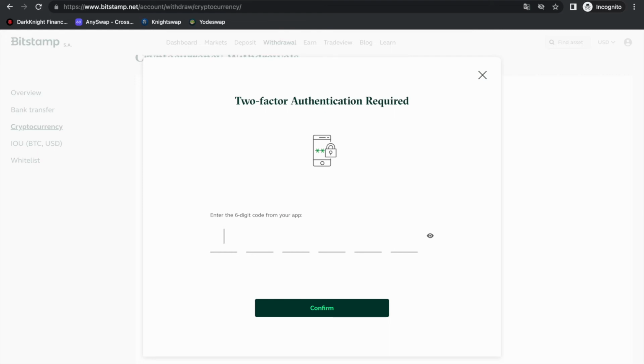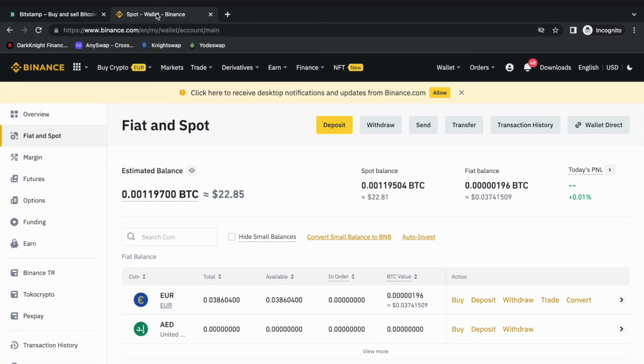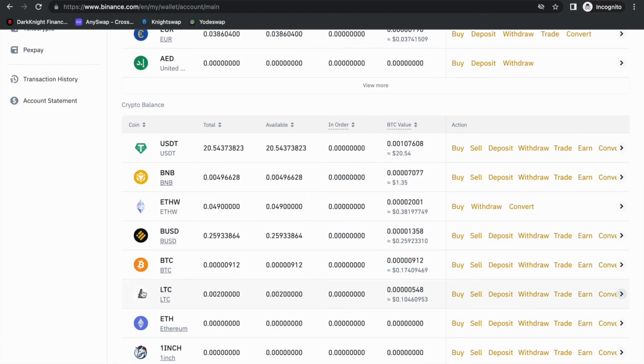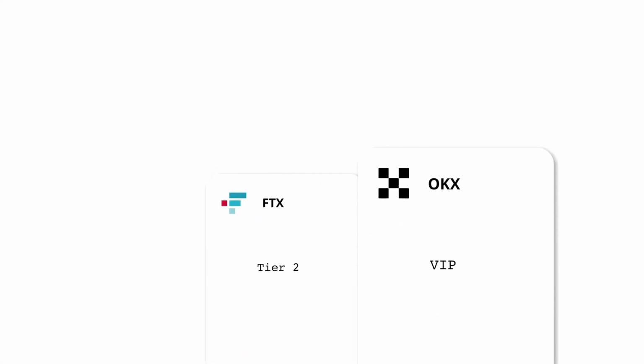Note that the transfer might take a little time, so I will skip these few minutes here and just go to the Binance account. Yes, as we can see, the LTC has arrived. The process is pretty straightforward and quick.